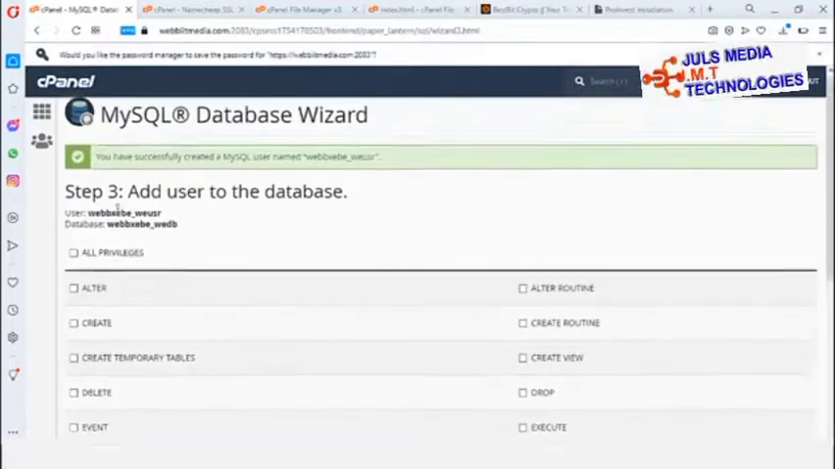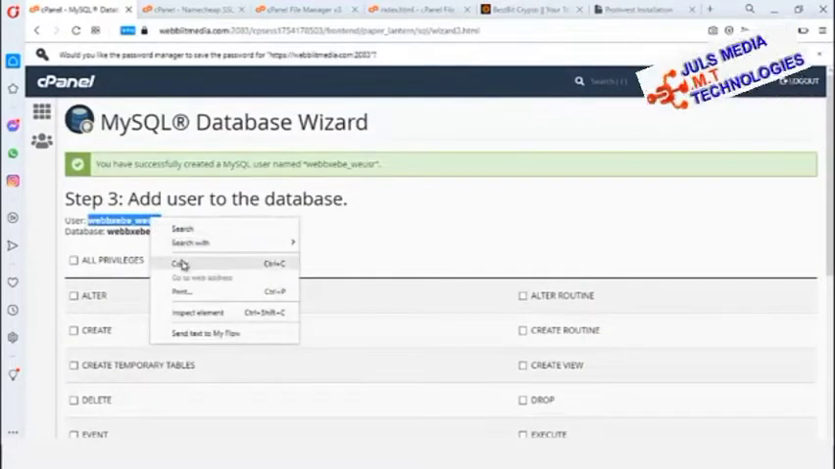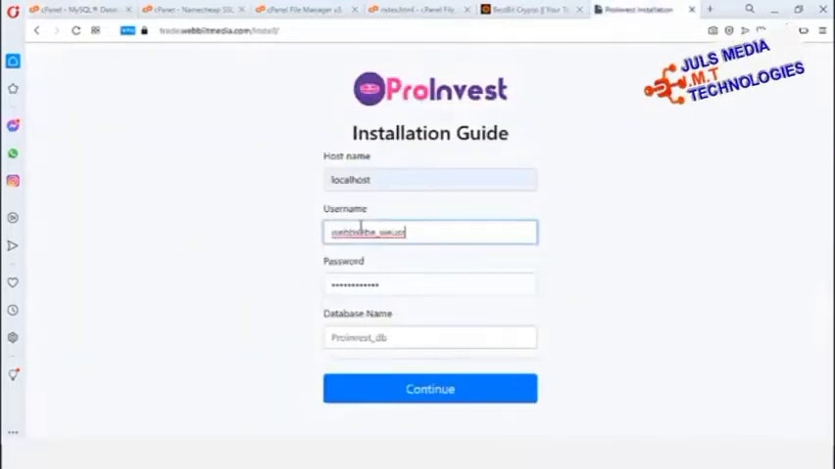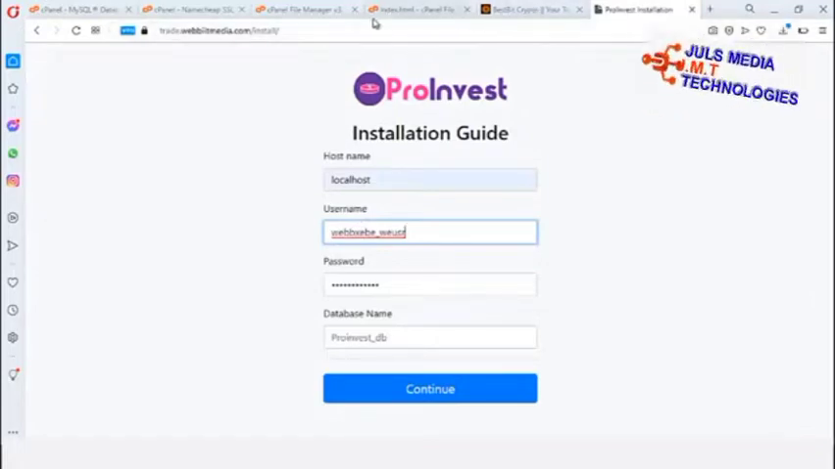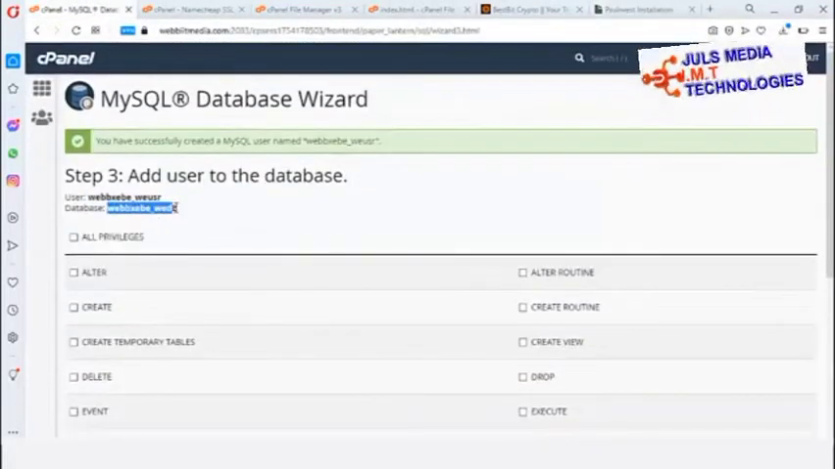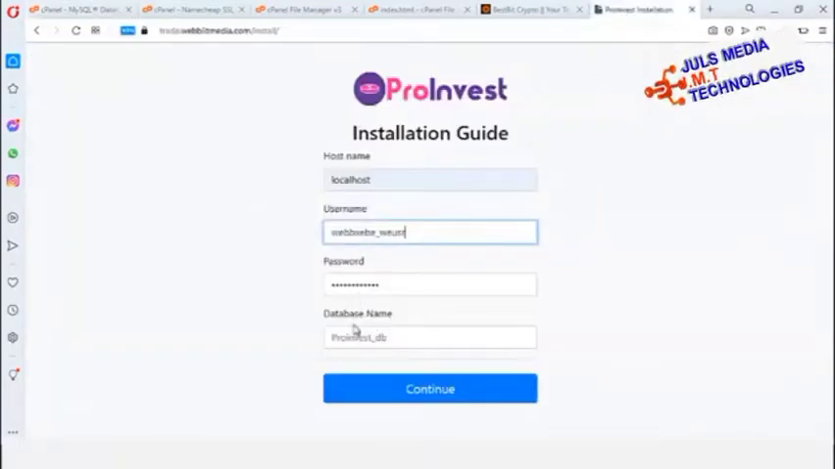Right? So this is your username, right? So you copy your username right here. Here's the username root here. So you put your username here. Then you come back here and you copy your database name. So this is your database name. You copy your database name and you put it right here. Look at it right here.